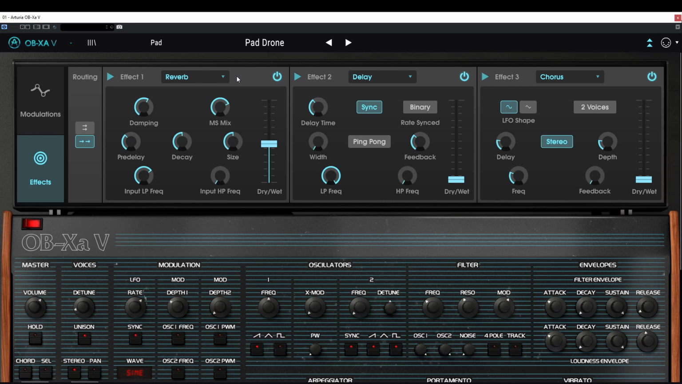Let's review all the effects that we have. Before that, a quick note. As you can see, each of these slots has a bypass button, dry-wet selector, and serial or parallel selector. If we set this to serial, it means that the signal will go through the first slot and then to the next and then to the last. If we set this to parallel, the signal will split between the 3 slots. So let's get started and review the reverb.